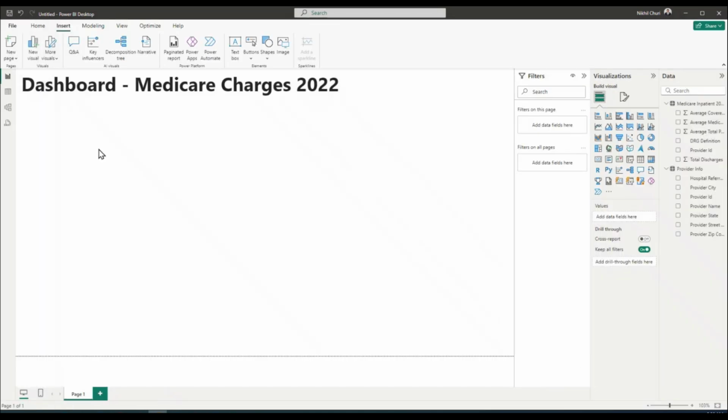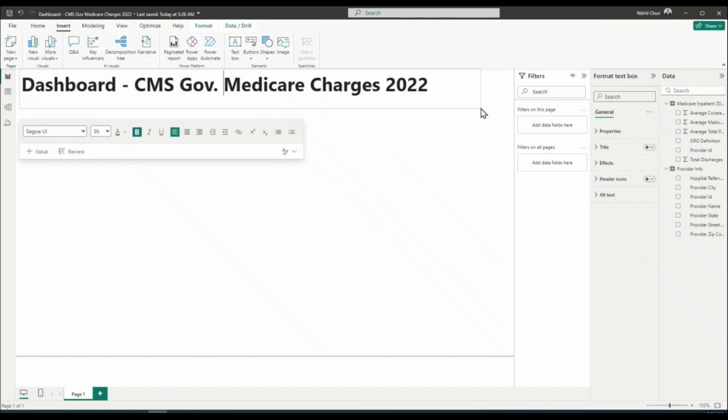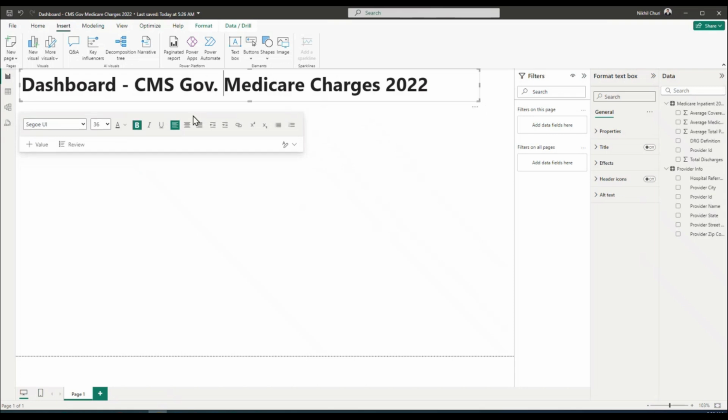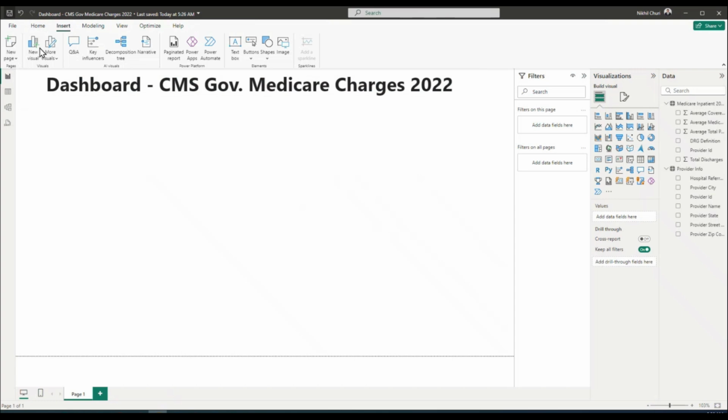Awesome. On top of it, let me make that modification here as well: dashboard CMS GOV. I'll make this wider. Also, I have enough space to fit my width over here. So center it out. Okay, this is looking great. Again, save it. Sweet. The next chart I'm going to insert is a clustered bar chart.